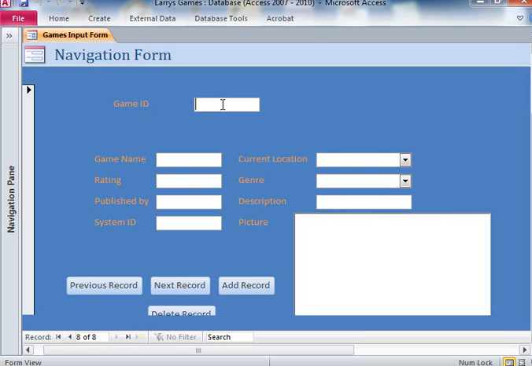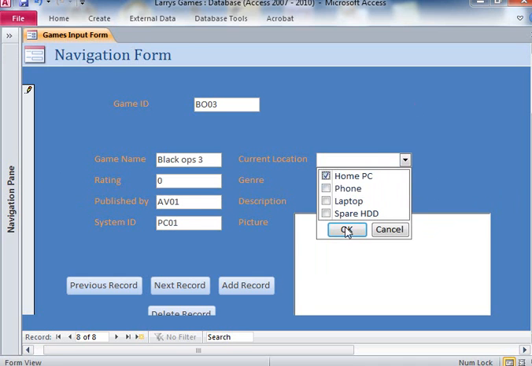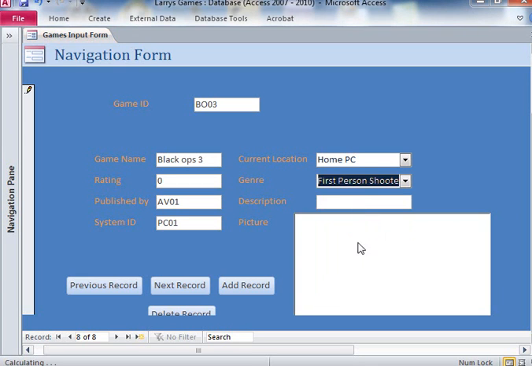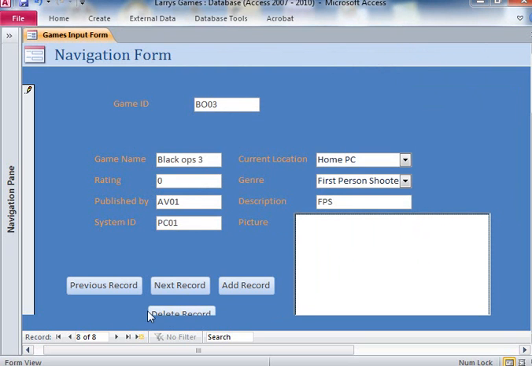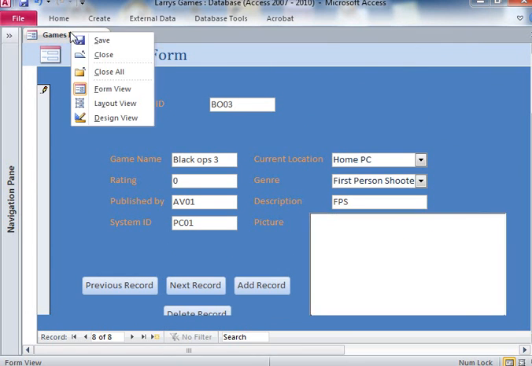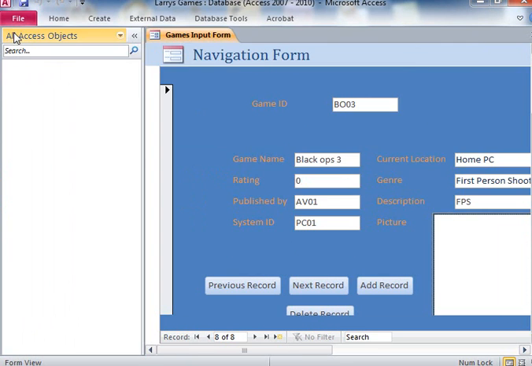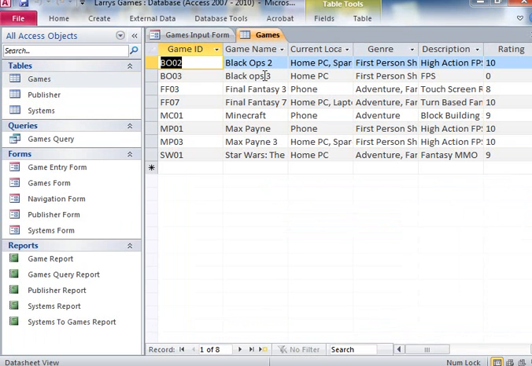Alright, let's just make this simple. Game name, let's say Black Ops 3 came out, right? Current location, let's go ahead and add, let's say home PC. Rating, I don't even know, so 0. Published by is Activision, so AV01. System ID, CO1. Oops, you gotta click OK or it doesn't save that. First person shooter, click OK. Description, FPS, first person shooter. This is the only thing, I guess, you can do through here, insert object in. Okay, so that's how you do it through the form. I didn't know that. Anyways, that's pretty much it. And then I'd have to save it, and it should update on the... Yep, there it is. It updated.